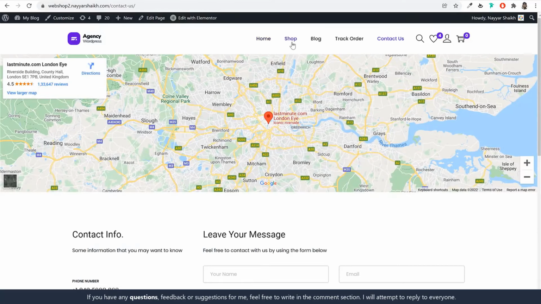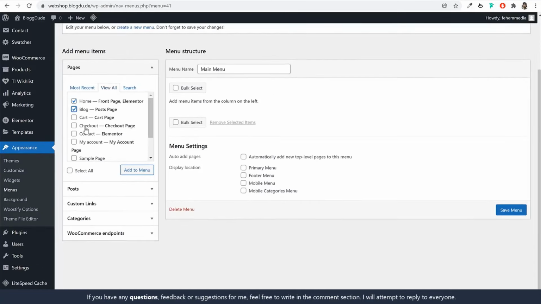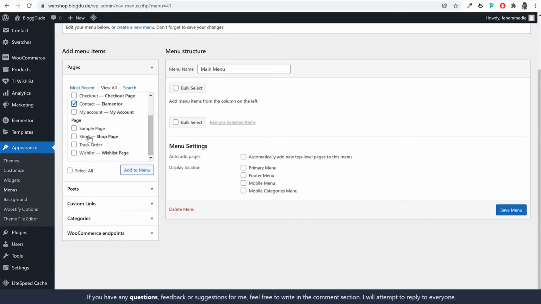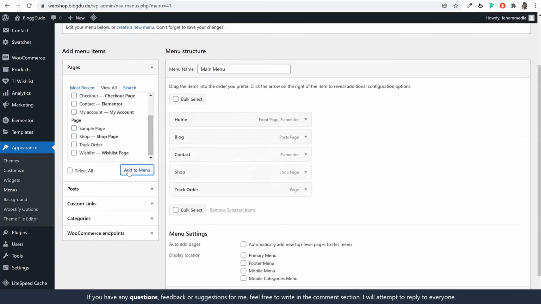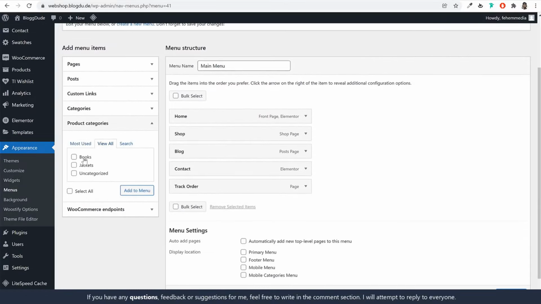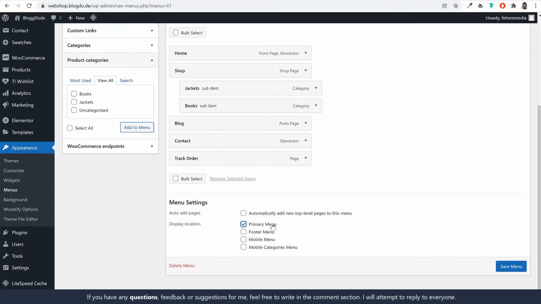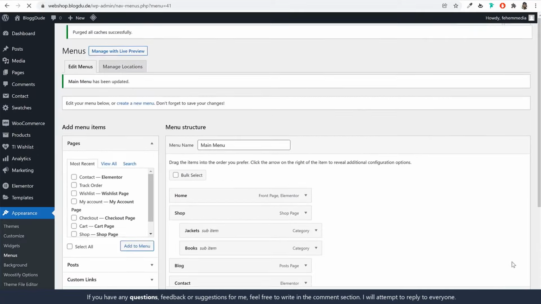And here as you can see, we have the home page, shop page, blog, track order, and about page. So we'll click on all pages: home, blog, contact, and shop, track order, these pages. If you want, you can rearrange them, and if you want to display WooCommerce categories as well, you can click on screen options at top, select product categories, and come over here. Under product categories, whatever categories you want, you can display them, and you can bring them under this shop link. Now make sure to tick mark this primary menu, click on save menu.